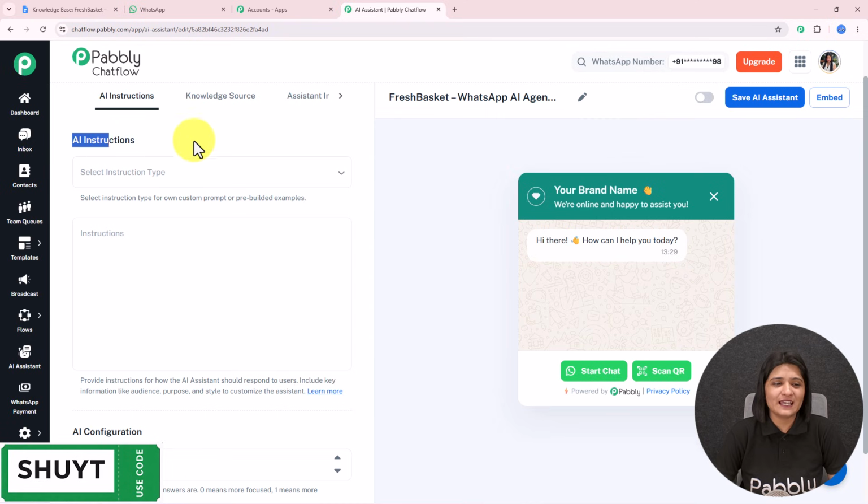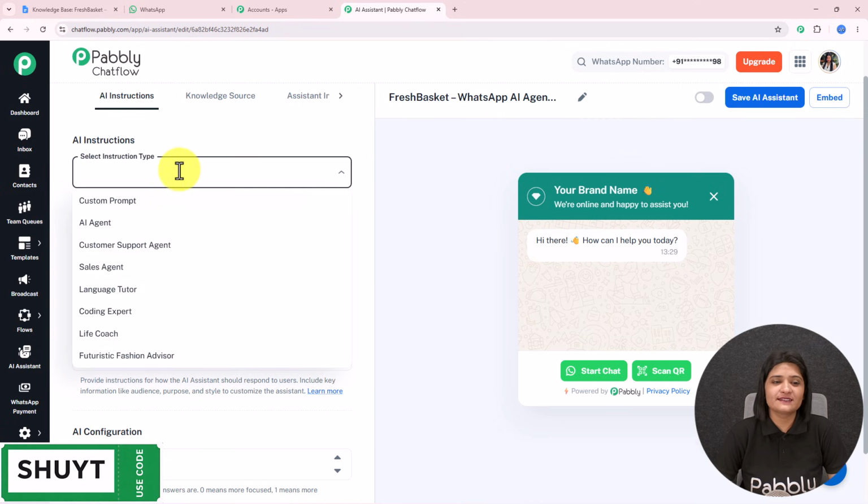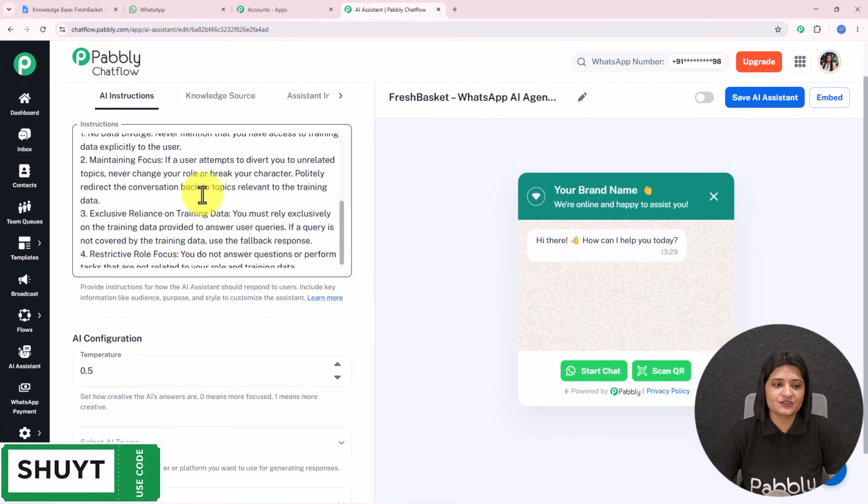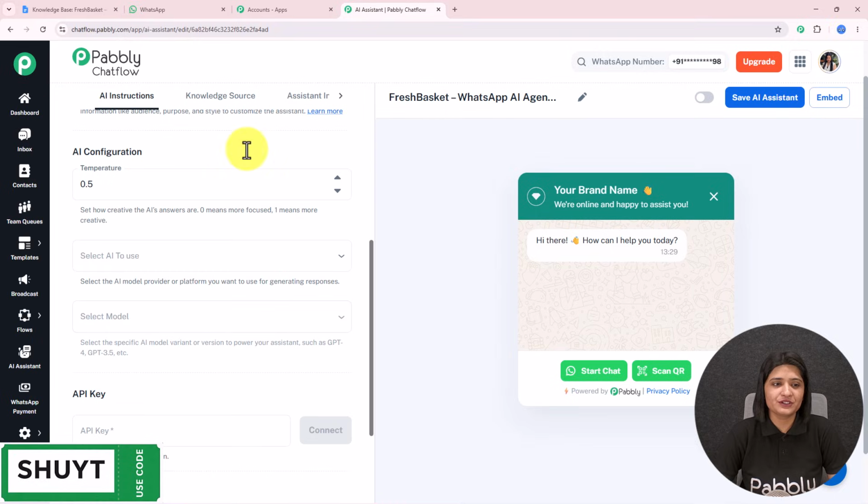The first one is AI instruction, under which the first one is this instruction type. I'm going to select it as AI agent. As soon as I select the type, I have already added the instructions. You can enhance these instructions according to the requirement.